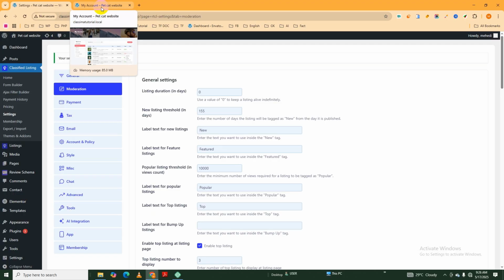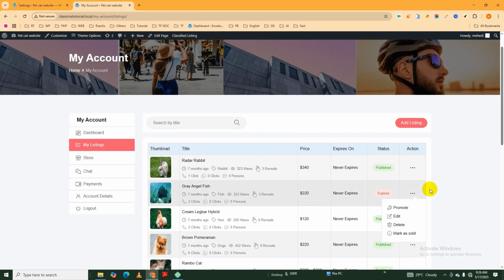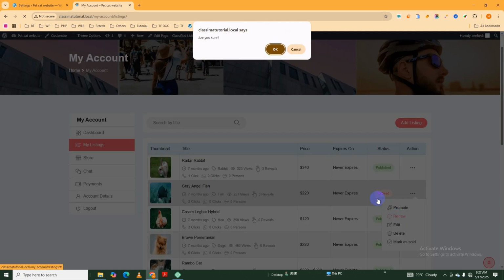Then go to the my account page and you can see renew is not showing here, so just refresh the page, then again click on this three dot, and you can see the renew option is showing here. If you want to renew this listing, click on it, renew. Are you sure? Yes, I want to renew it, so click on OK.